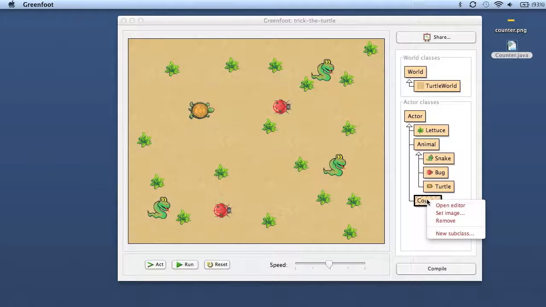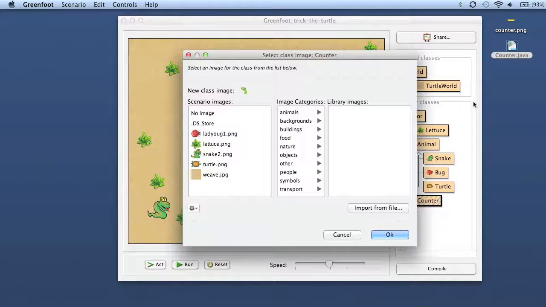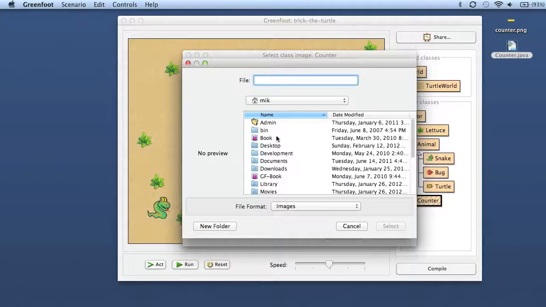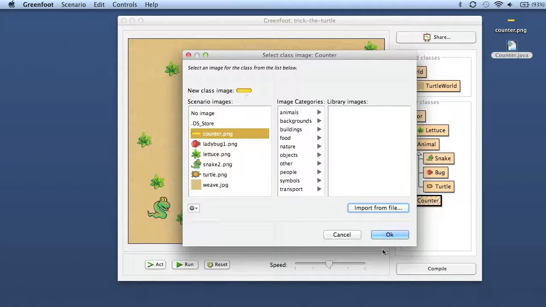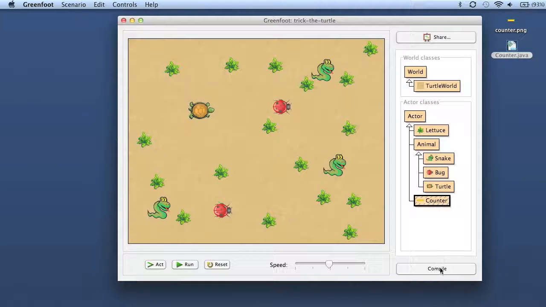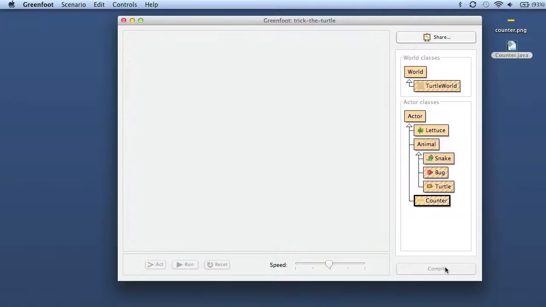Then I'm setting the image. I'm going to do a set image, and see here on the desktop also I have my prepared image. It's not in the library here, so I just say import from file. I'm going to my desktop and there I select my counter image, and there it is, and say OK, and now this has an image. And I can compile this.